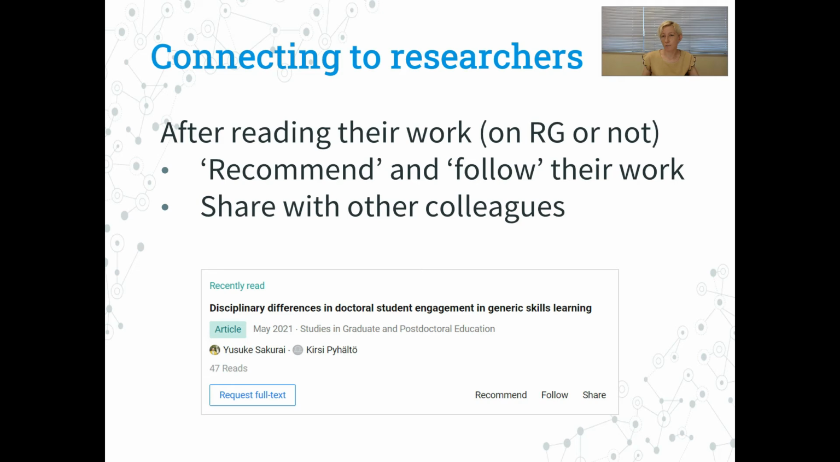So after reading a researcher's work, and you may have seen their work through ResearchGate, or maybe you have seen it elsewhere and afterwards have come to find them on ResearchGate, you can recommend or follow their work if you like. So that's these two buttons here. If you recommend this work, it means that people who follow you will more likely see that information.